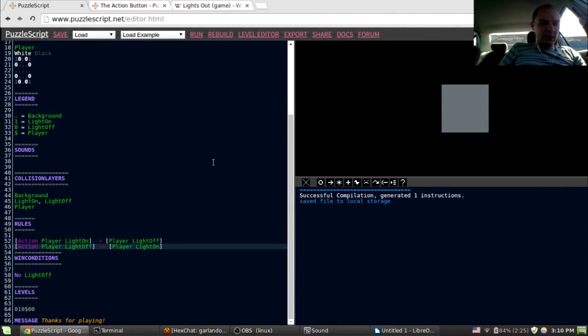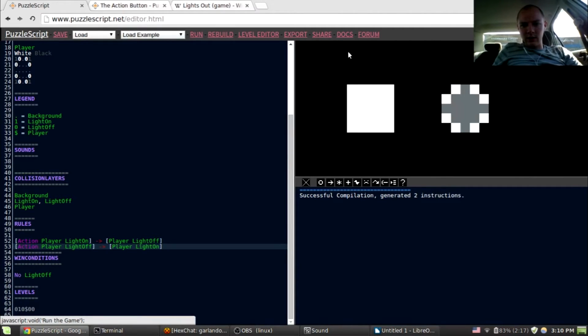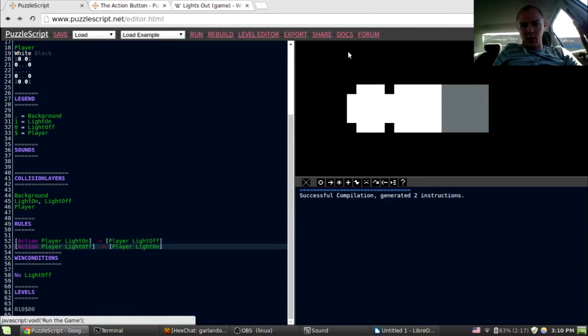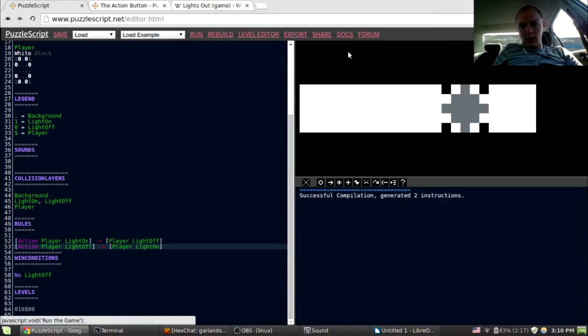Yeah, PuzzleScript is kind of, you know, I mean, it's not a code kind of language, really. It's very specific to what it does, and that's it. So this should, yeah, okay, so that swaps them. So that's what I want there.